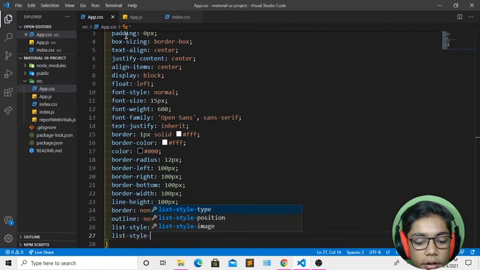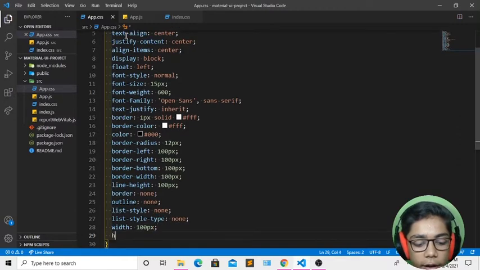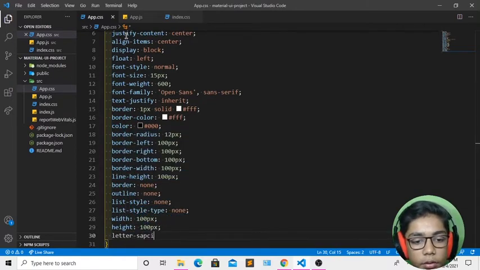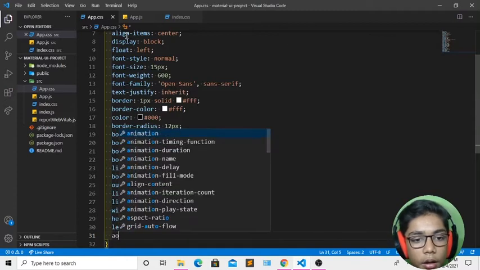So I'll be writing list-style-type none. Then I'll write width, which should be 100 pixels. And I'll also write height, which should be 100 pixels. Then after that I'll also create letter-spacing, which should be 2 pixels. Now I'll come underneath again and create another property.